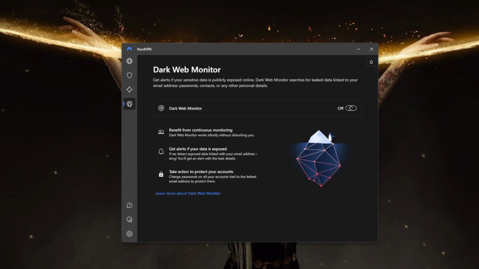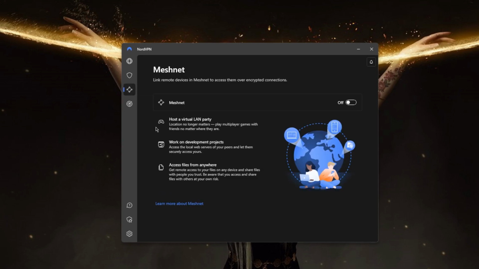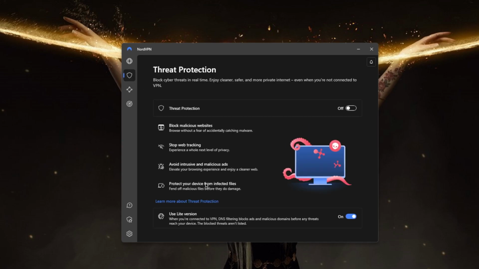And you have a bunch of bonus features right here, such as threat protection, meshnet, and dark web monitor. Now, dark web monitor will keep an eye out for data linked to your email address, passwords, and contacts, or any other personal details, and it will alert you if any of these get exposed. You have meshnet, which is pretty much encrypted remote access. It's a very useful feature, especially if you're sharing files with your company, or your company's trying to share files with you. You can share these files or just get remote access over the encrypted connections of NordVPN, as well as a mini antivirus, which will protect your device from infected files before they download to your device, and it will just block these files before they damage your device.